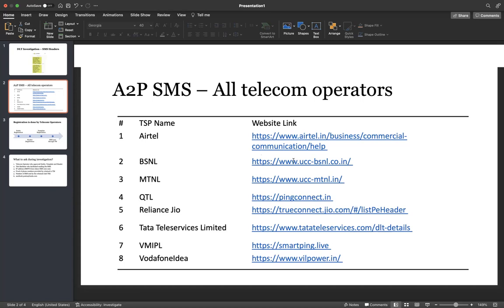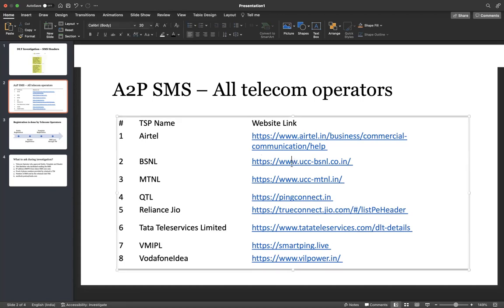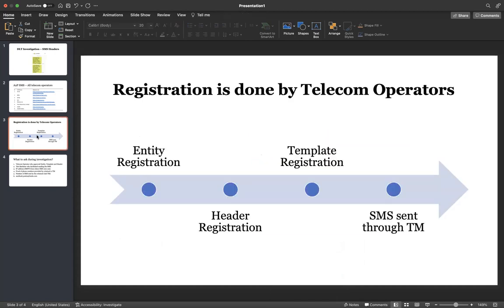Let's say, for example, you open the website of BSNL. In BSNL, you will find different modules and different entities and headers that are approved. Now let's explore how this works. This is the registration step by the telecom operator. Remember, everything is managed by telecom operators. First of all, if you want to send an online SMS, you go to any of the telecom operators listed in the previous slide, and then you register your entity.